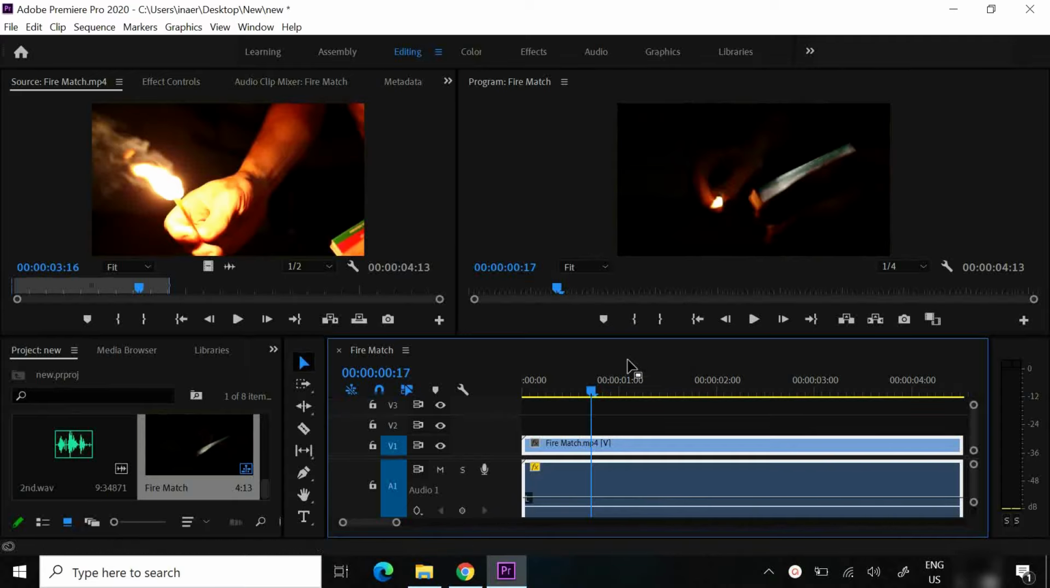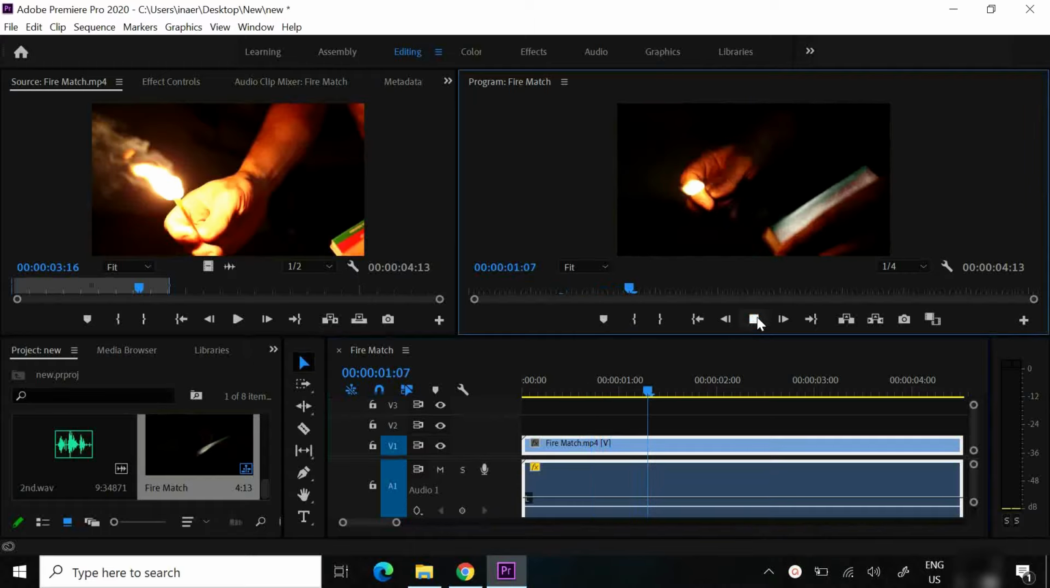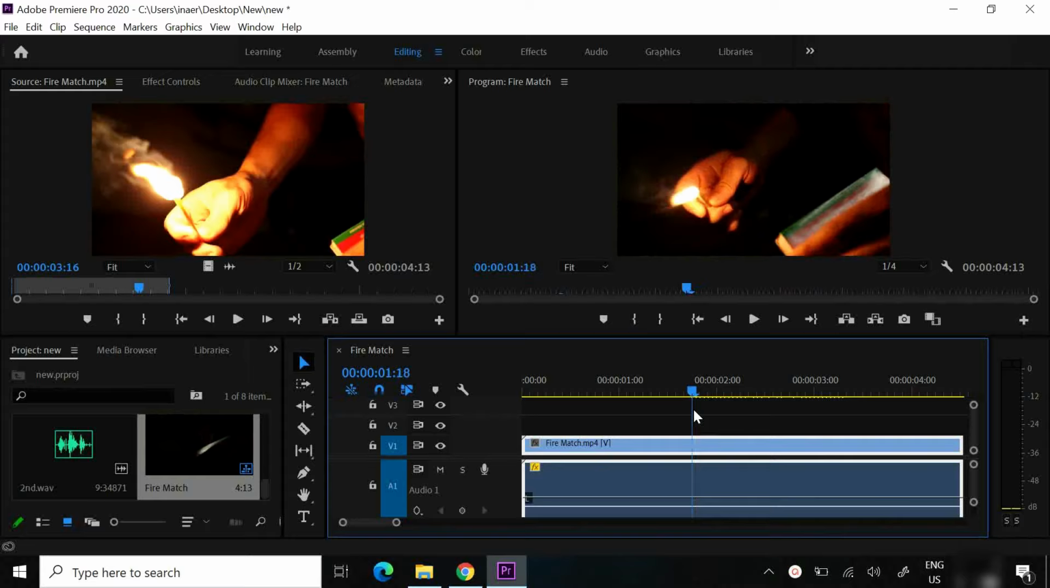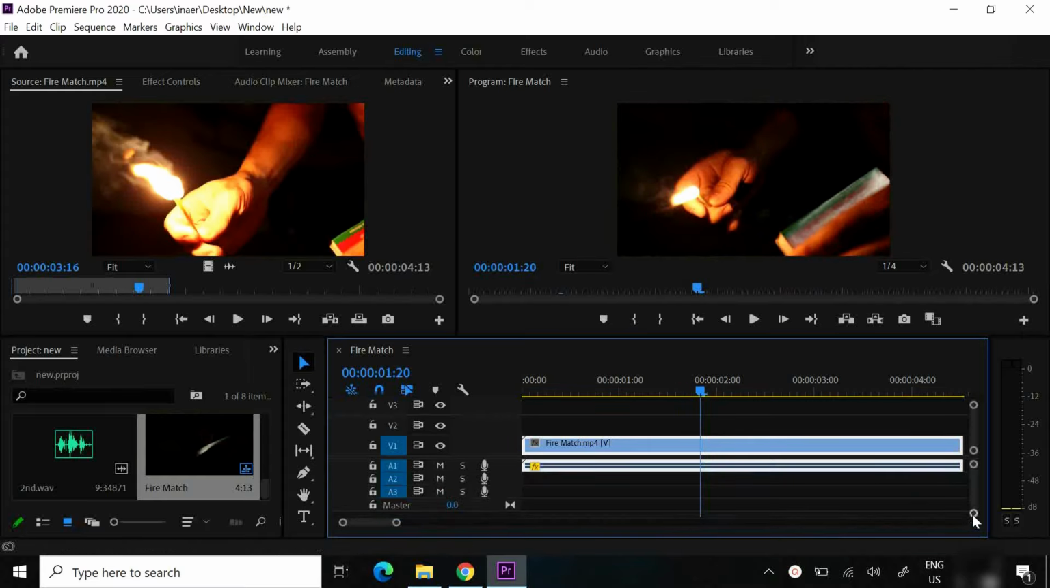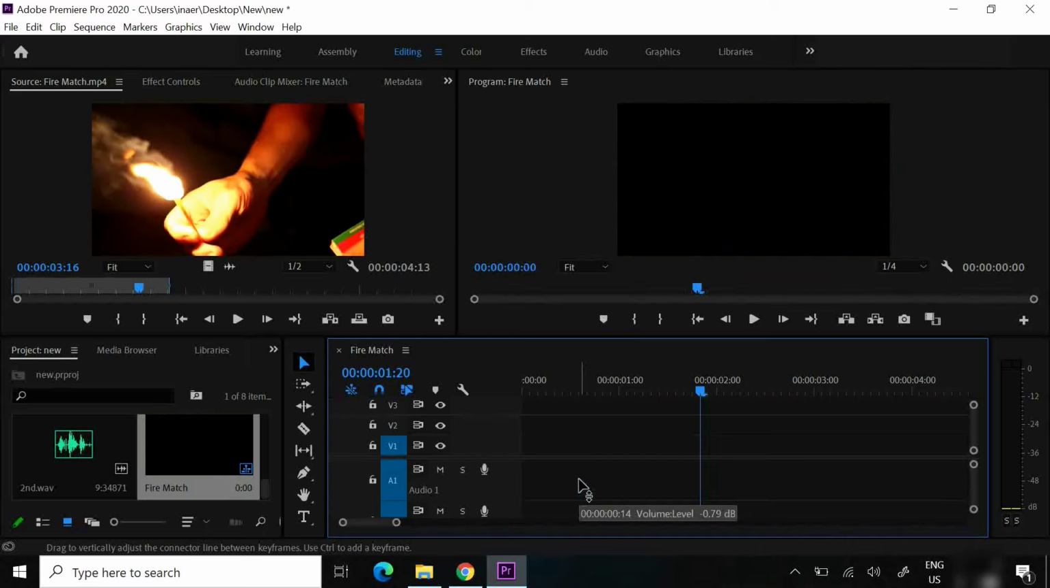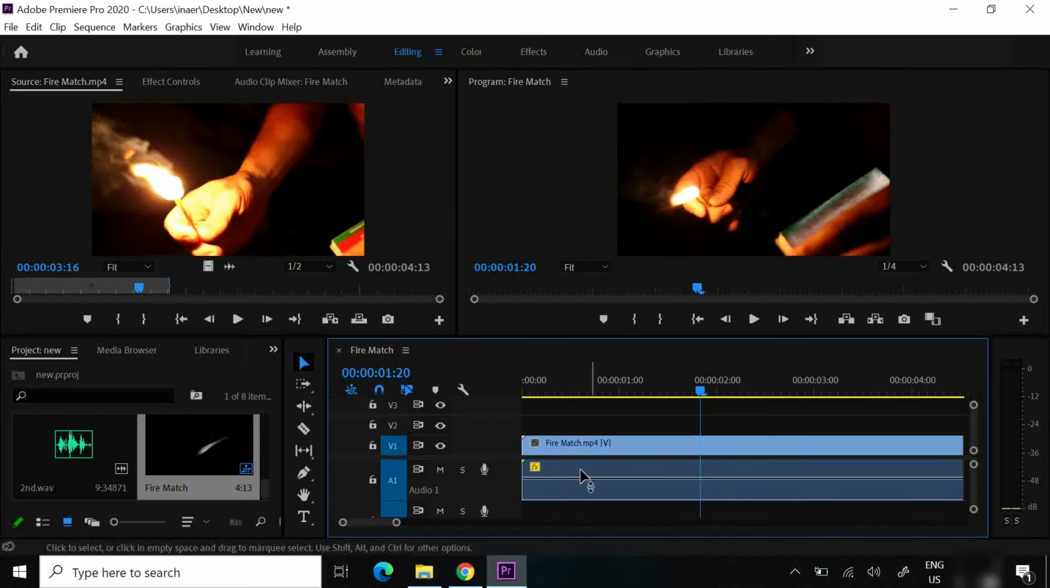So if we play this video file, you are going to see that you have no audio. It is completely silent. So there's not really a point to keep this audio track down here, so we're going to delete it. We click on the audio track, hit delete. You're going to notice that it will take everything away. So we don't want that. We want to keep only the video file.